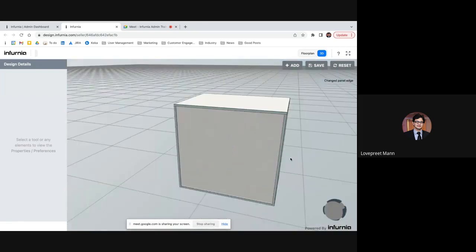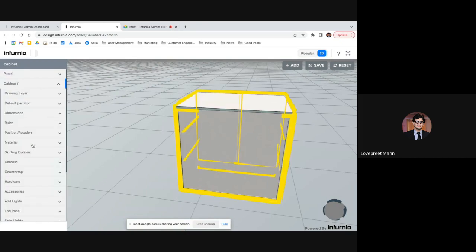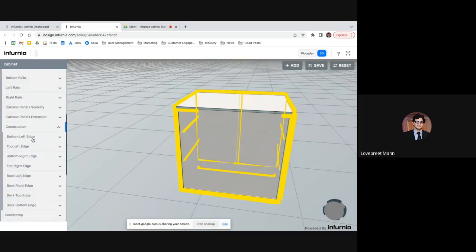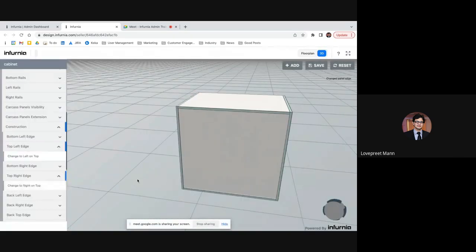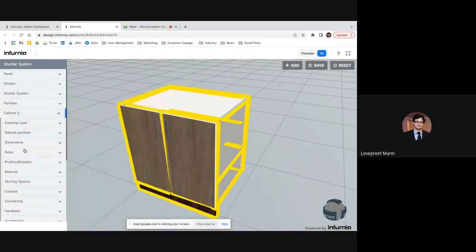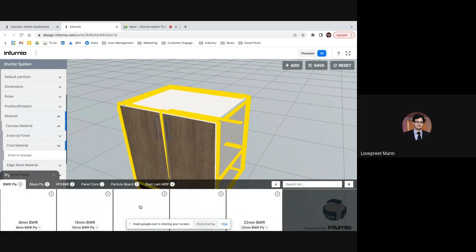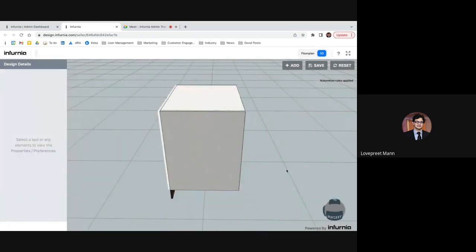So now my construction has basically changed. Let me change it back and show you the impact of this. We'll go to construction and say top left, change it, top right, change it back. So this is our default. Now let me do one more thing: I'll go to cabinet and change the material of the carcass's core material. I will change it to 16 mm BWR ply so that the panel thickness is 18 mm: 16 mm for the core material, and because it's a post lam board, 1 mm of the finishes.